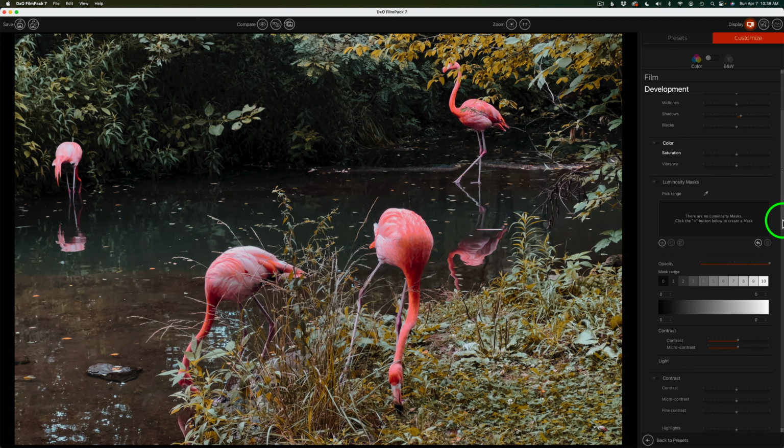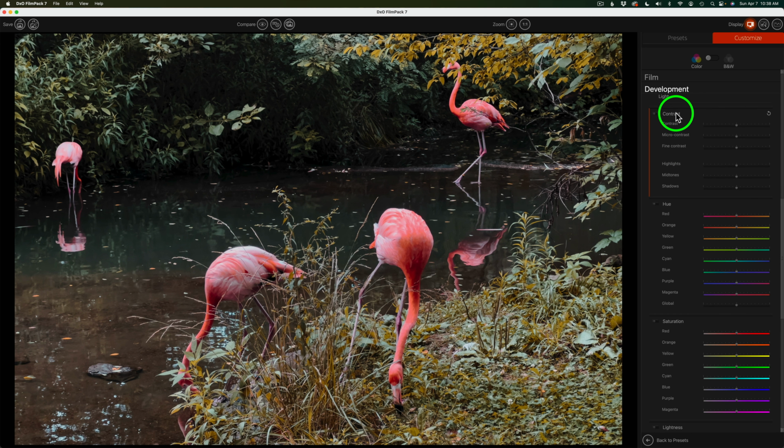But let's scroll down further yet, and let's take a look right here. This is contrast. Now this is not just your average contrast control. This is a contrast control on steroids. Of course you have regular contrast where you can just adjust your contrast, but then you have micro contrast, fine contrast, highlight contrast, midtone contrast, and shadow contrast. It's pretty powerful. And for this image, I think I just want to pull back the contrast a little wee bit, to maybe somewhere right about here.